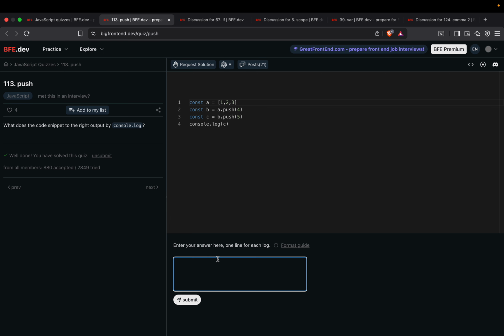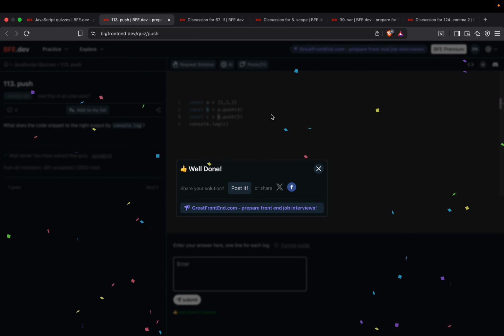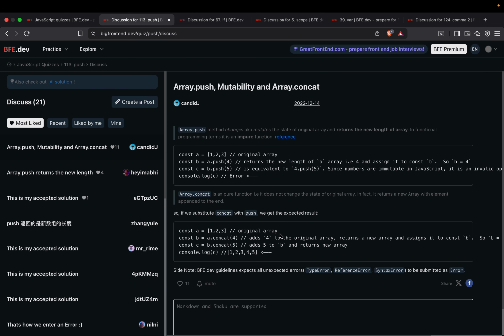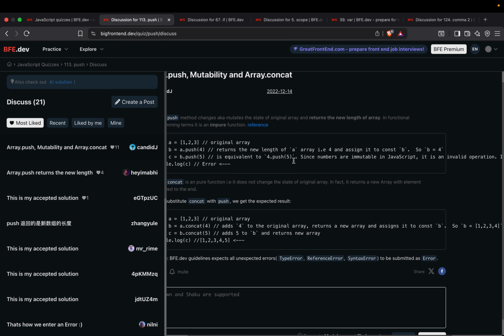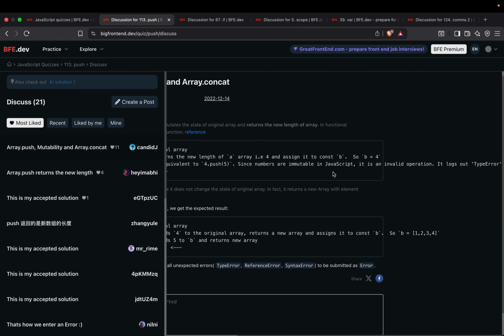This is again push, which returns the length of the new array, so b will be 4. Now we are pushing a 4 to an integer, so that will give an error. If we see the post also, it returns the new length of the array, so b is now 4. Since numbers are immutable in JavaScript, it is an invalid operation.